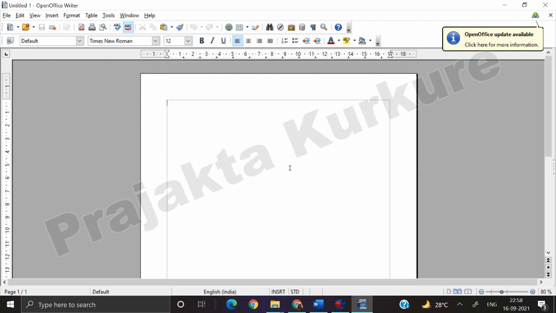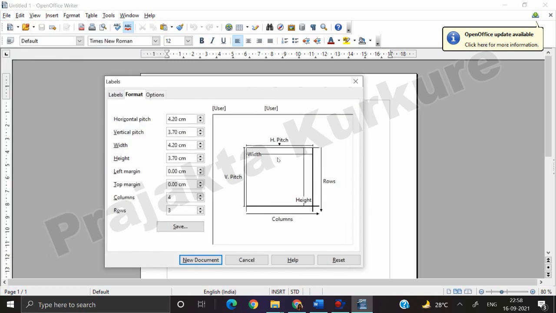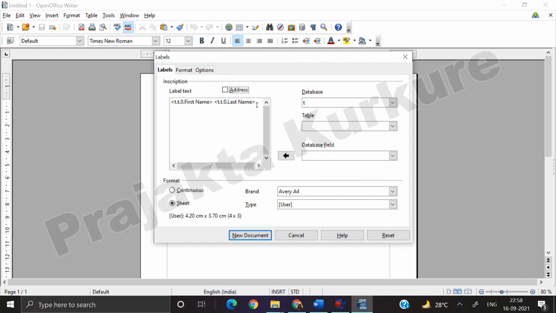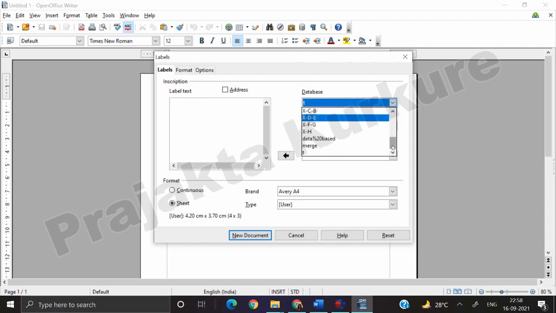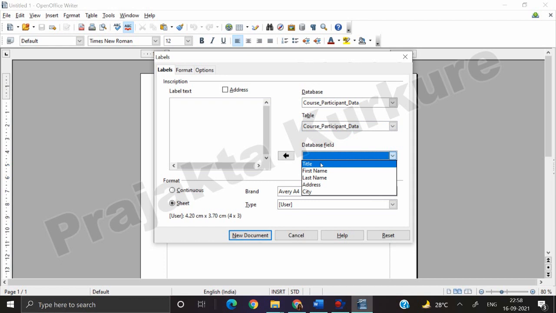You'll open a blank new document in OpenOffice Writer, then go to File, click on New and click on Labels. Then your labels window will open. From here, first of all you need to delete anything that is already there. Then click on the database and select your table. My table was course participant data. Then again I will select the table from here. Then select the fields. Select the field and move it to this window.